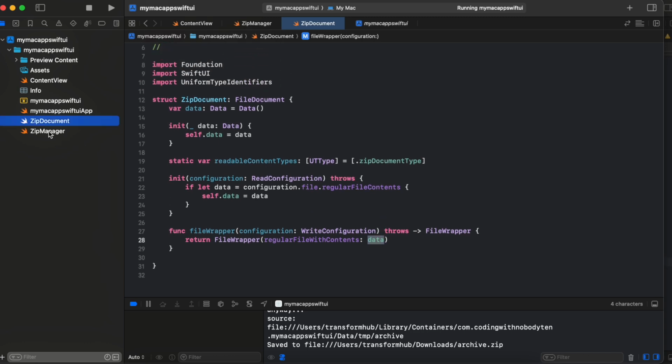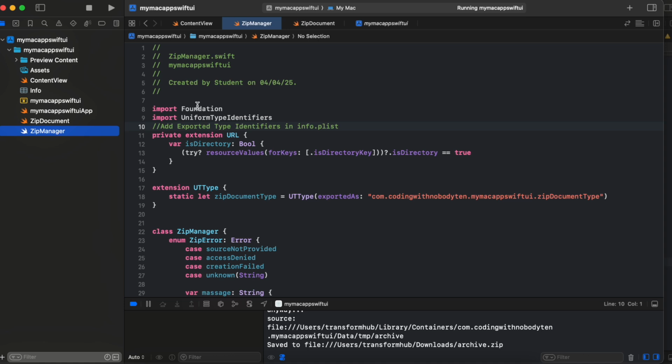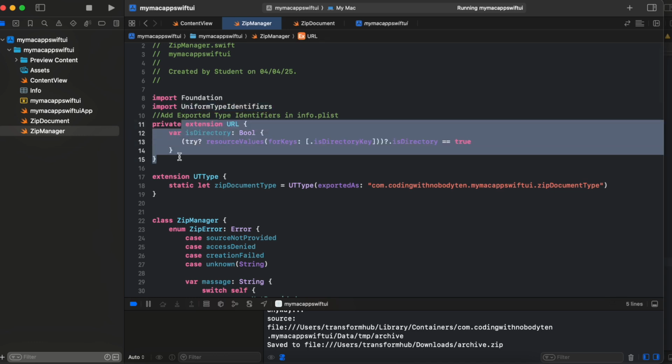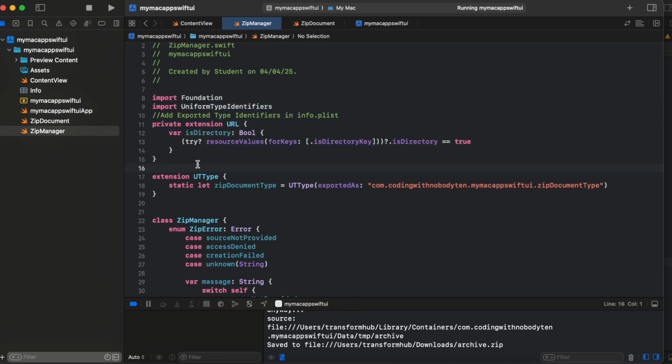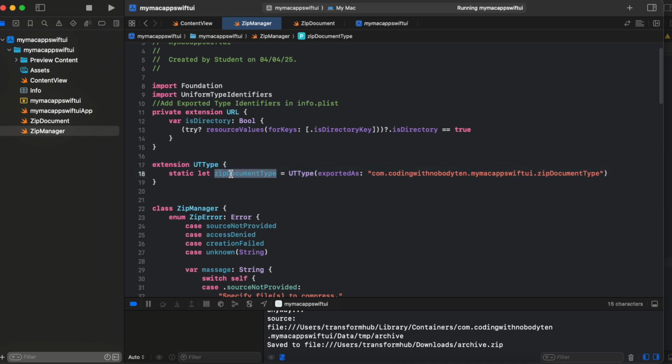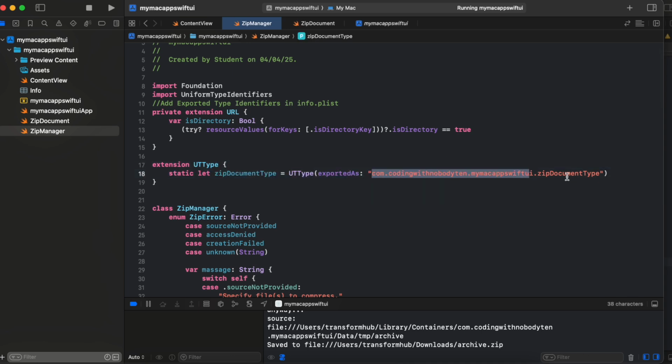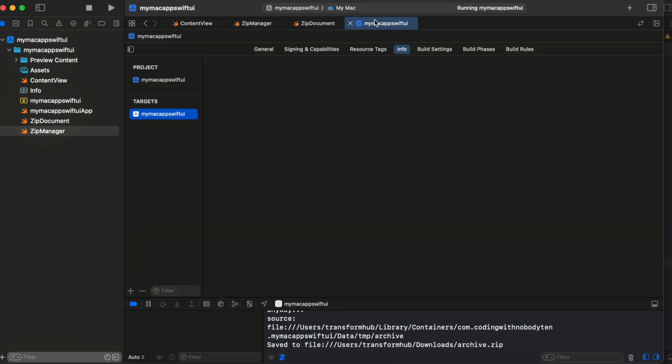Then come to ZipManager. First we have to import Foundation as well as UniformTypeIdentifiers. Then I have created one extension for this particular URL. And then this is the zipDocumentType which I was talking about. Again, this should be the bundle identifier dot zipDocumentType. This should match what you have added over here.